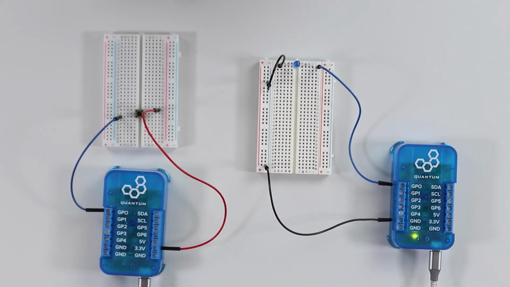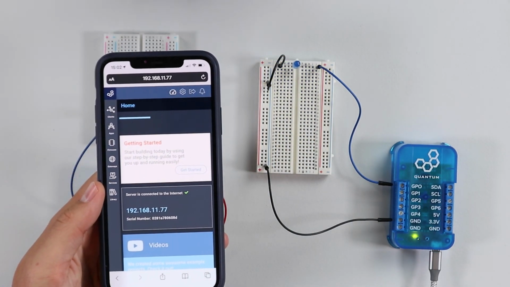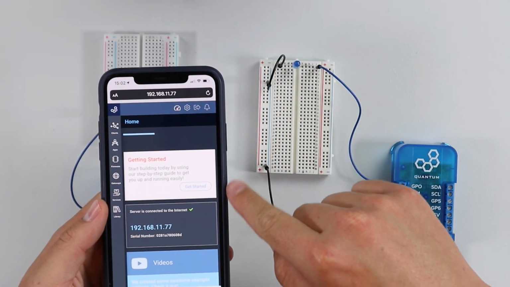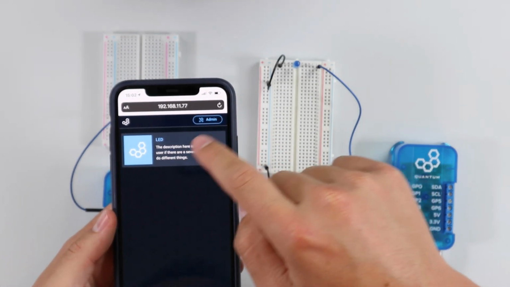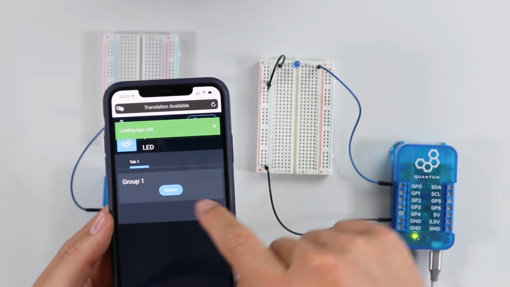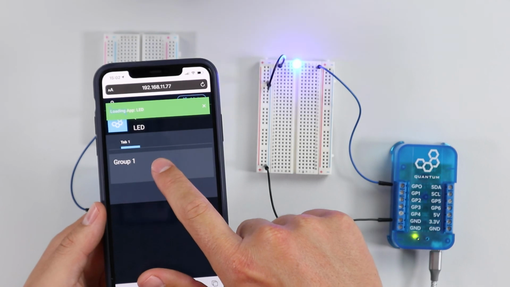Now to take it one step further, I can also do it from my phone. So I have my phone here. I'm on the Q server. I'm going to click the dashboard icon. It's the same process as on the computer. I'm going to click the LED app. Now when I push that button, you can see that the LED turns on.